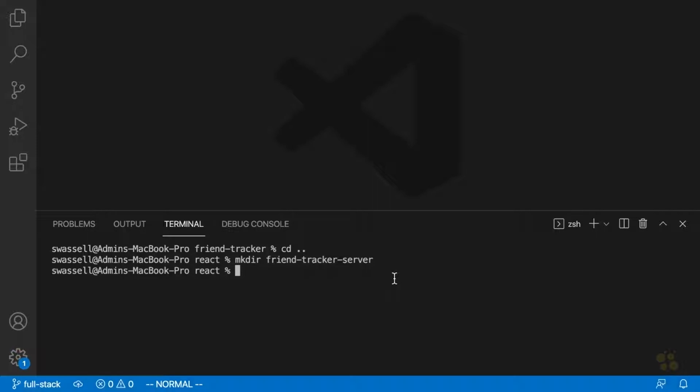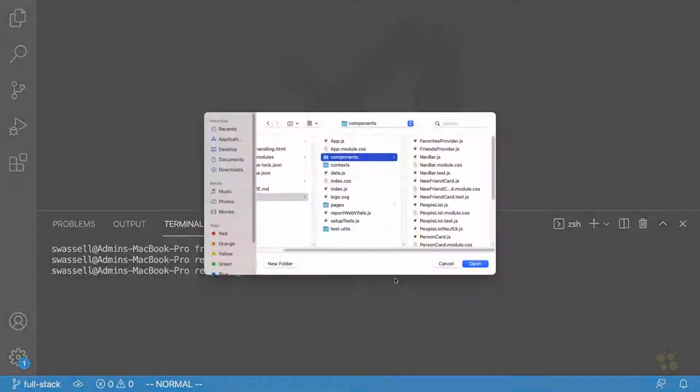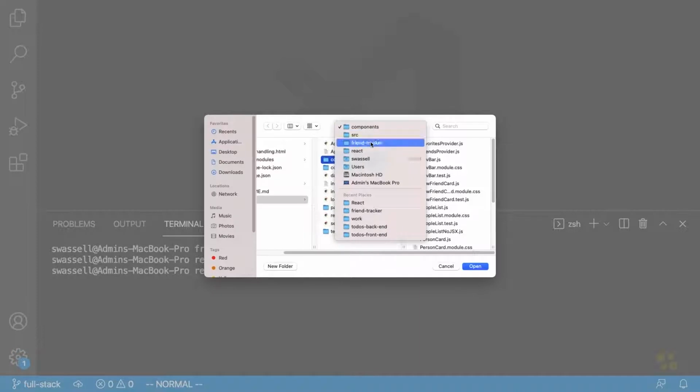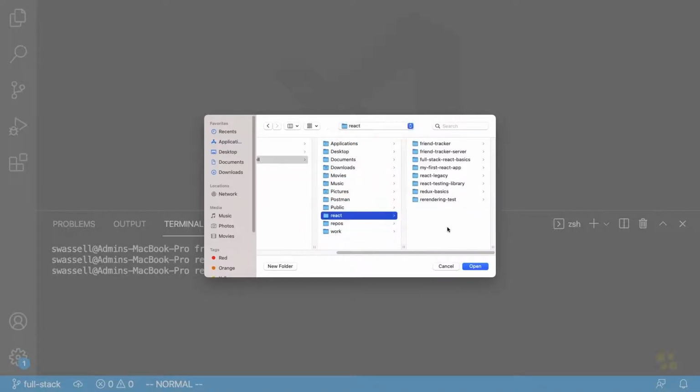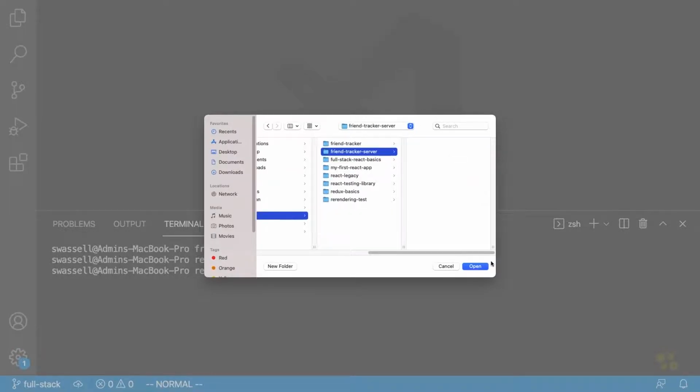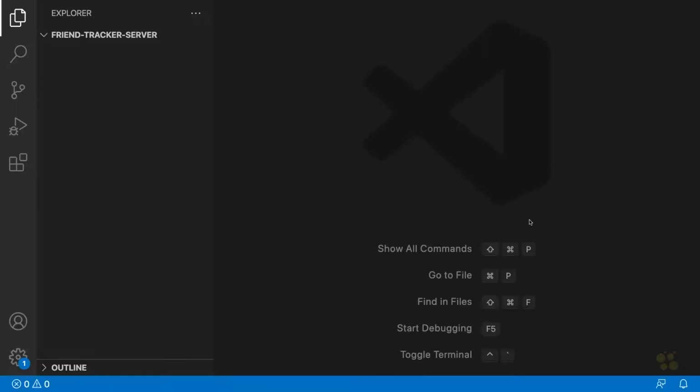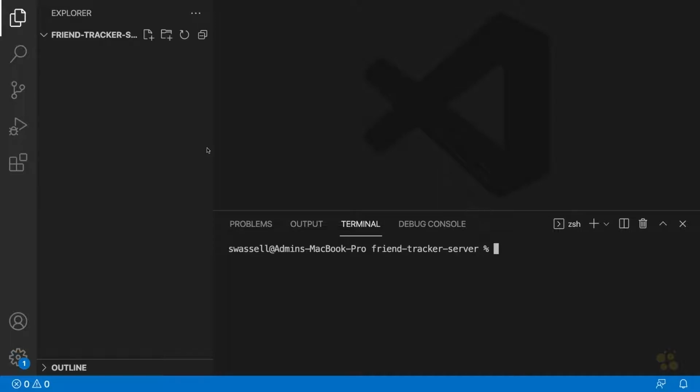Okay, so now that we have that directory, let's actually open it up. We're going to go into our React folder, well, that's where I keep all my projects anyway. We're going to open up friend tracker server. And let's start setting up our server, okay?